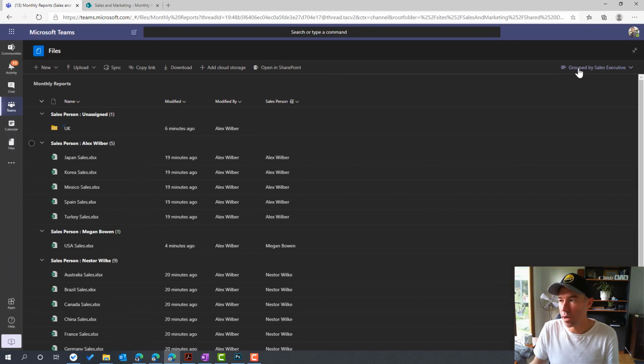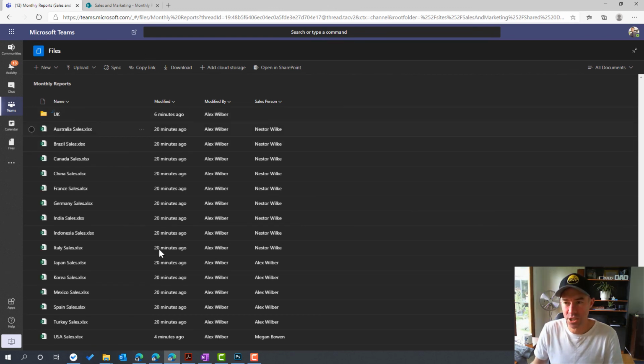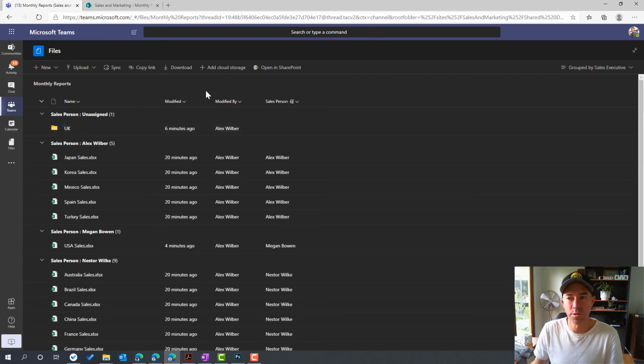So now what we've got, if we click on this drop down arrow, then we've now got three views. We've got all documents, grouped by salesperson, which is what I did before, and the one that I've just created, which is grouped by sales executive. So if I flick back to all documents, that's just a flat list. I've now got grouped by sales executive, where it's now grouped by the people in this column. Okay, so we can make use of those SharePoint views directly from within Microsoft Teams as well.